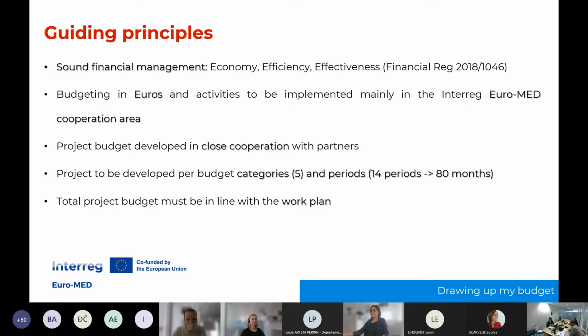And for this call for proposal, you will have obligatory, mandatory 18 months. So the budget will be split in 14 periods. So remember to modify it manually. If you haven't done it already, you should put 18 months in total for your projects, but we will see in details when we will do the GEMS demonstration.